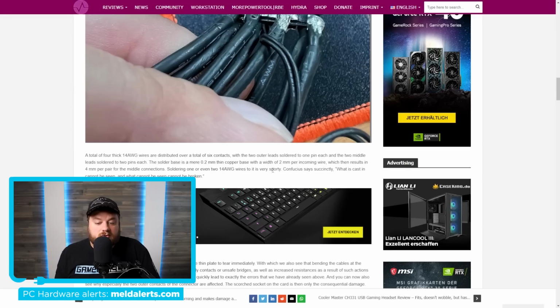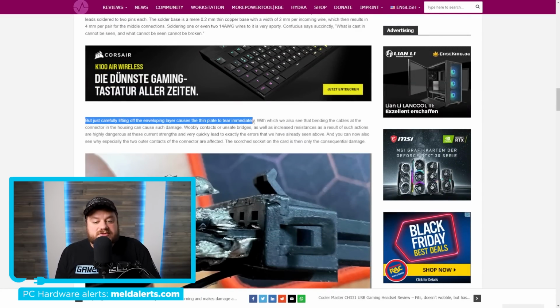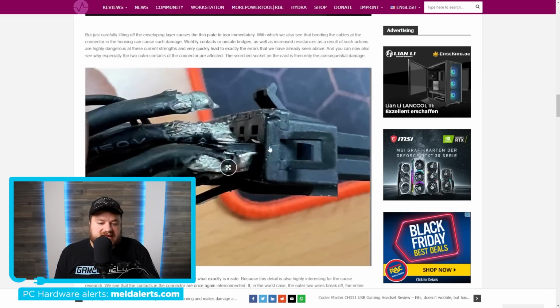Soldering one or even two of them to this is very, he said, sporty, or at least this I do believe is a translation, so I'm pretty sure it's meant to say spotty. Either way, when we move down here, he says just carefully lifting off the enveloping layer causes the thin plate to tear immediately. We can see it down here. So basically, these wires are almost immediately pulled out.